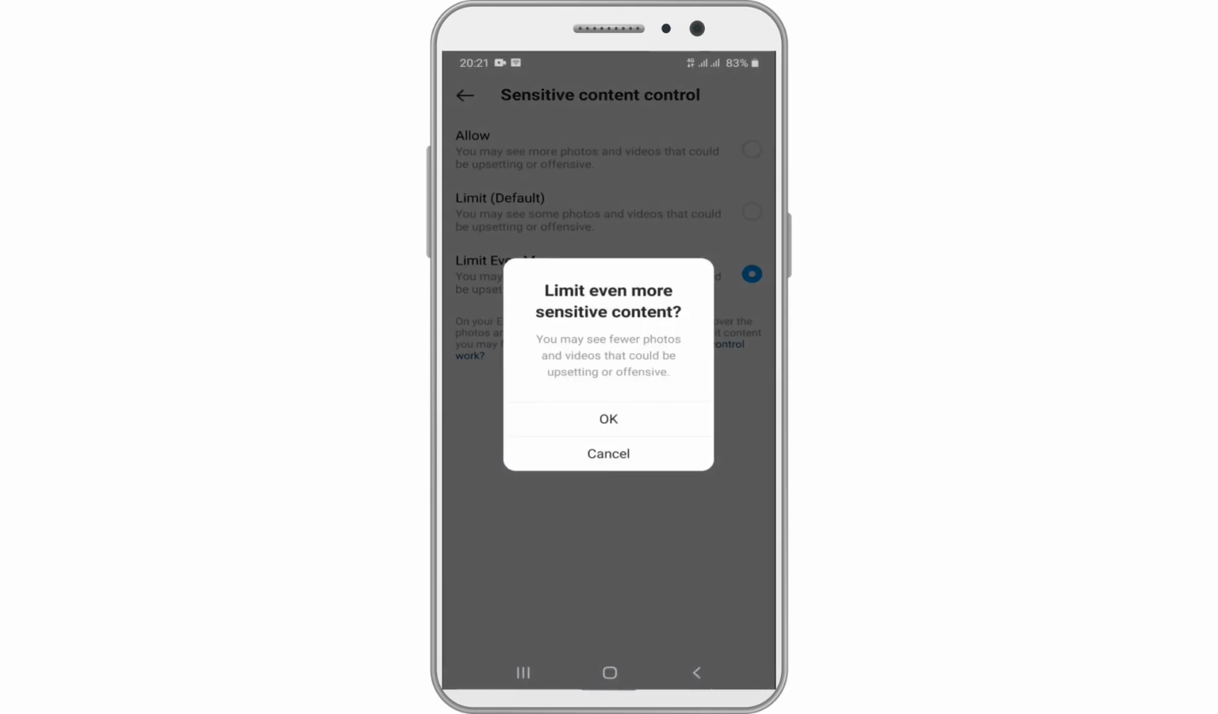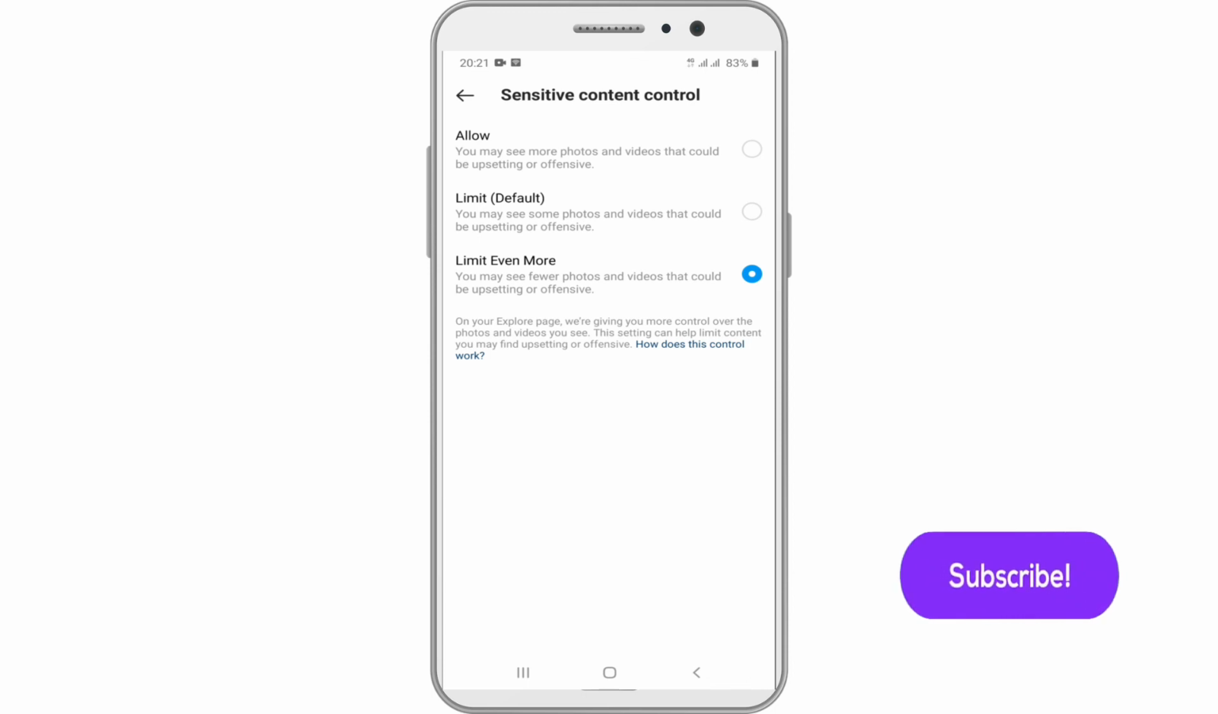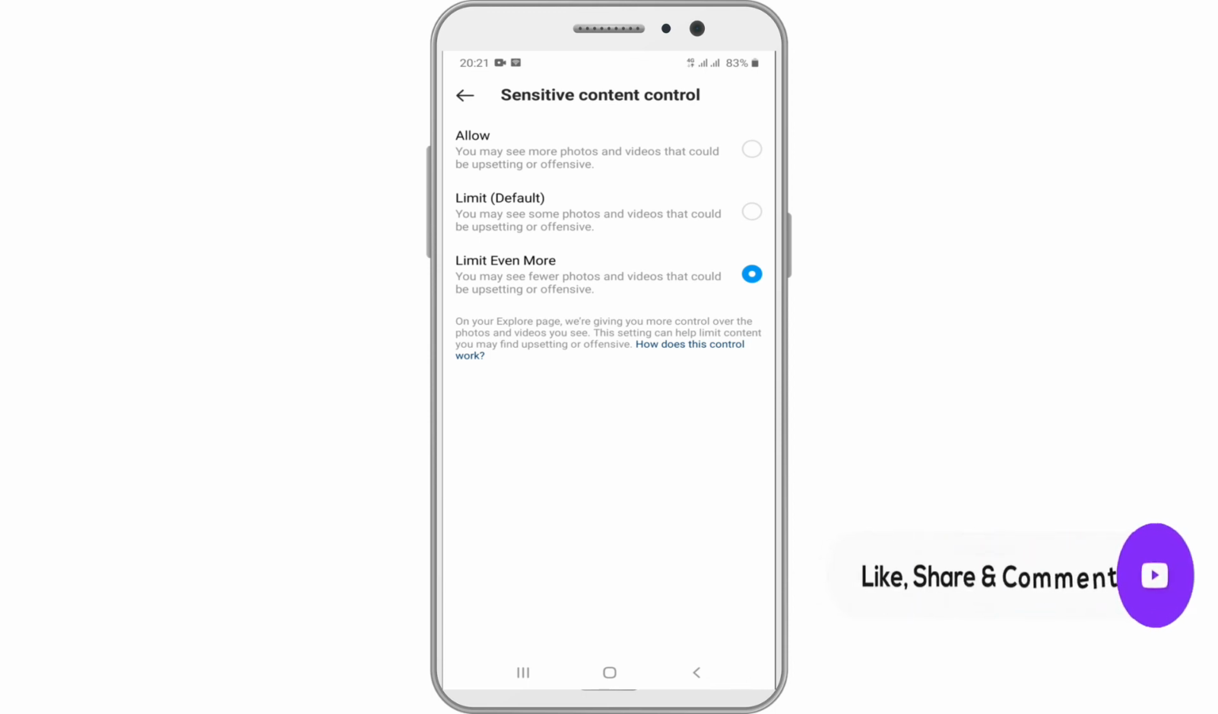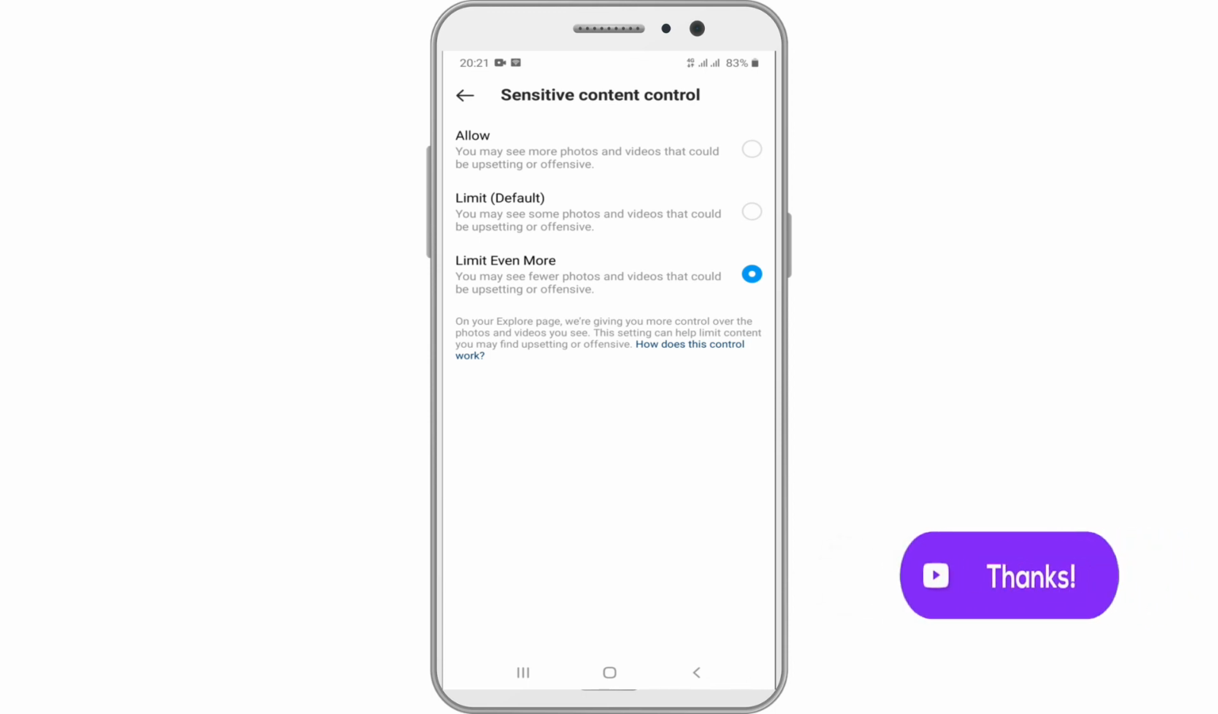You may see fewer photos and videos that could be upsetting or offensive. Tap OK on the confirmation pop-up. And that's it. You are done. You will be less likely to see content that might be offensive or upsetting.